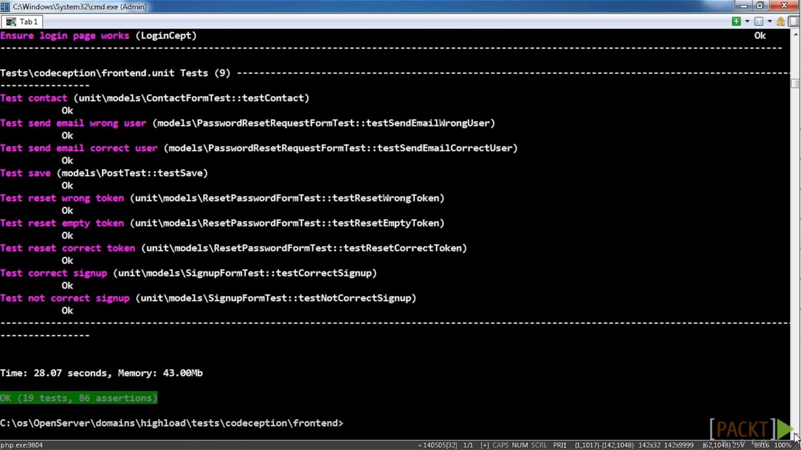Great, it works. Our new unit tests for the post model were automatically included in the test list, and all our tests have passed. Everything we need works like a charm.